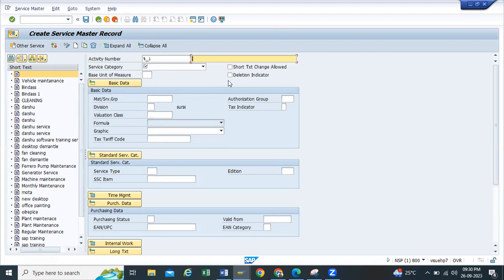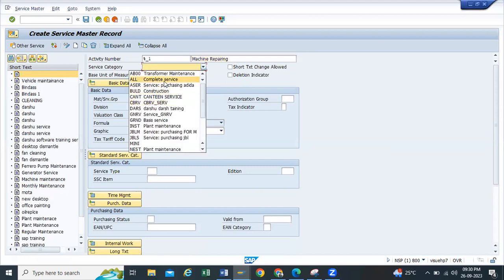If you want to create a new service, you can just enter the description of that. Which kind of service do I want to do here? I just want to do the machine repairing. I should keep that here. Okay, machine repairing. Then you can just select the service category. For what you want to do, you can just select as per your requirements.